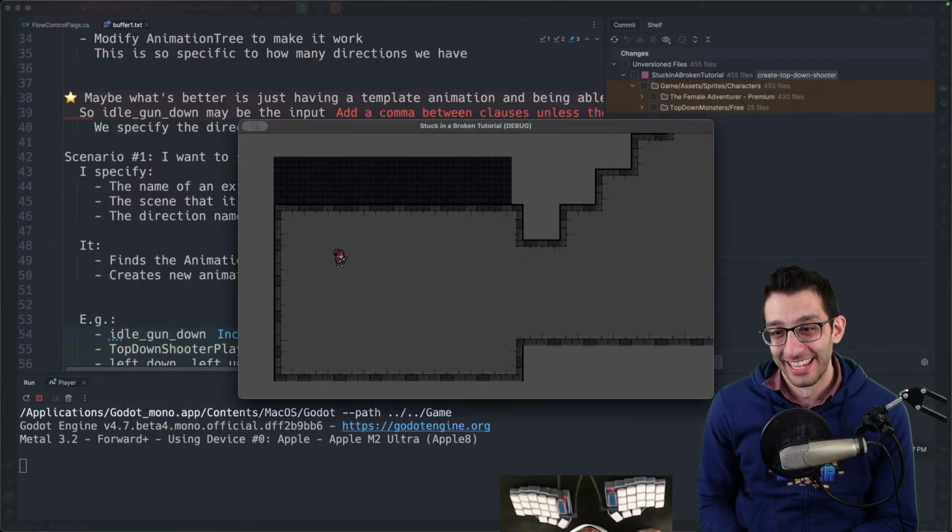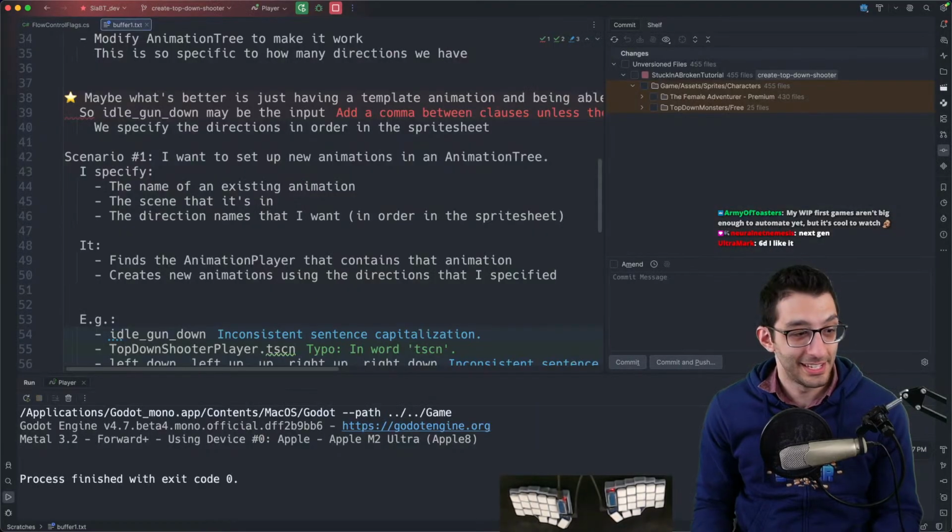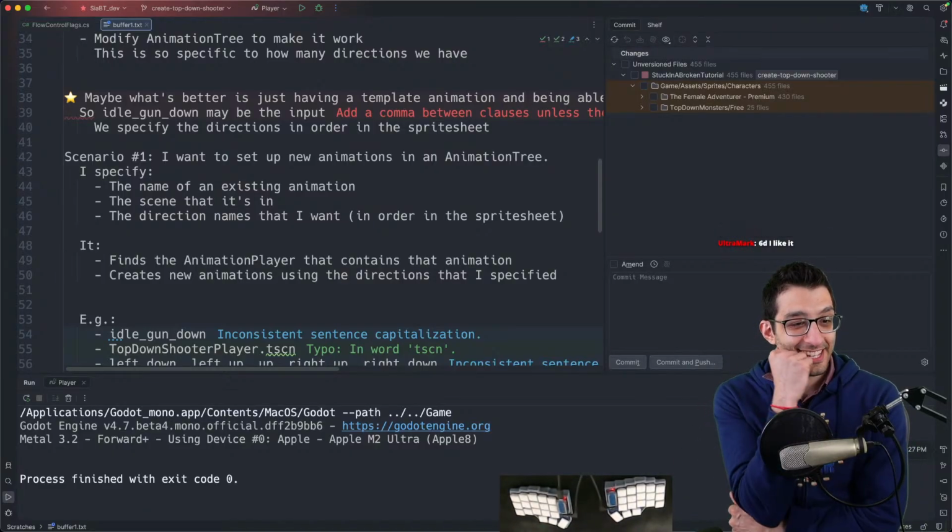This is it. We got some basic animations. So you can walk around in 6 different directions and you can idle in those directions. And that's all we have. And there's collision with this wall up here. But that's it. Next gen. Next gen indeed. 6D.